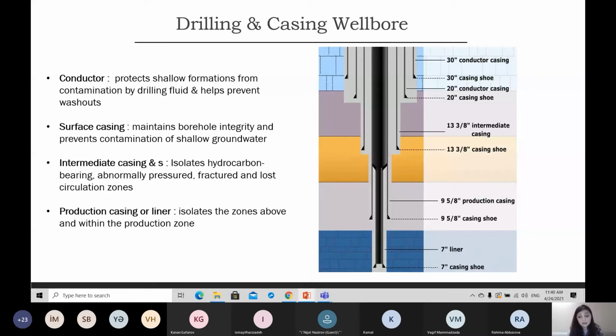Production casing and the liner, this is the last one, very small diameter. Usually it is 5.5, maximum it is 8.5, 8-inch. This isolates zones above and within production zones. In this zone, you will have a completion, perforation. So whatever is decided based on the well status, it will be an exploration well, it will be a production well, whatever.